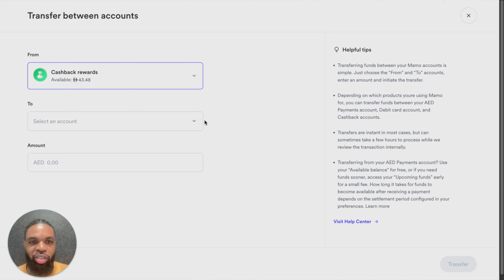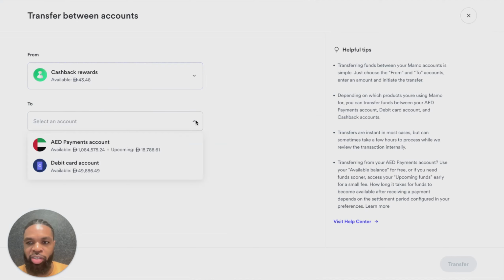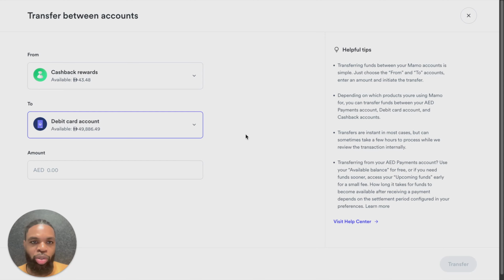I can easily transfer money between my accounts via the transfer page, which also has clear and helpful tips along the side to give you insight into how to utilize this to your best advantage.